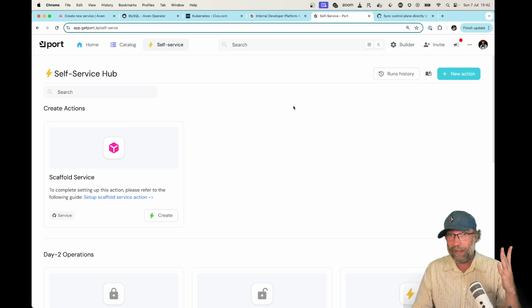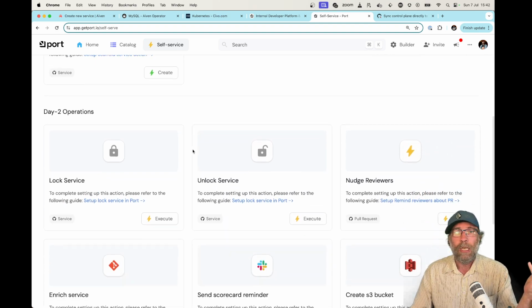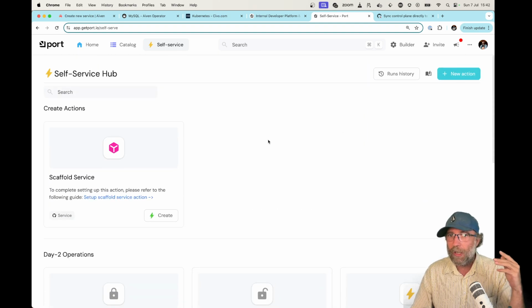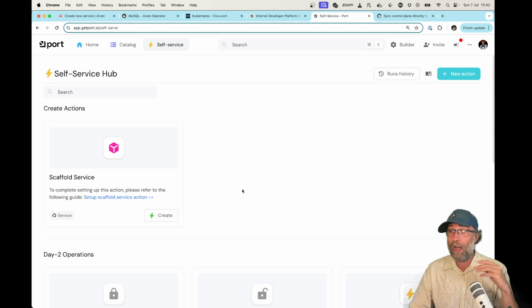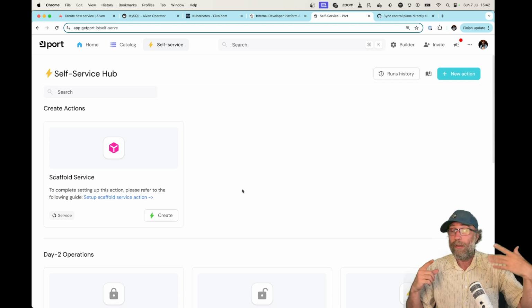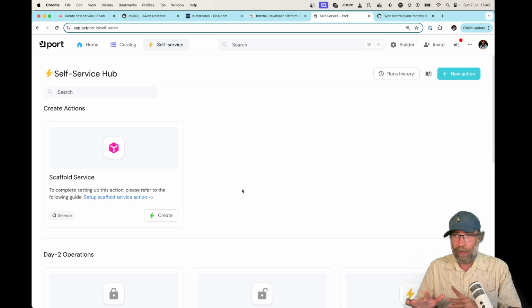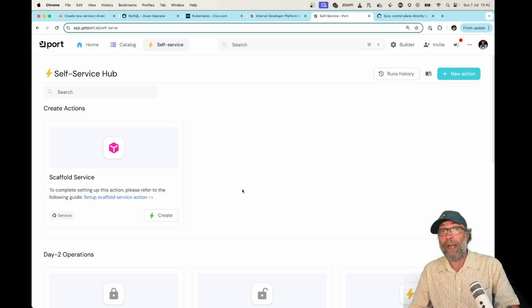So that is the account that I created. It's pretty empty. Here we have some self-service actions that have been created by default. But what I want here is to have a card. This is called create MySQL. The developer enters a few options, okay? And he clicks on create, and it gets created on my Aiven platform over here.